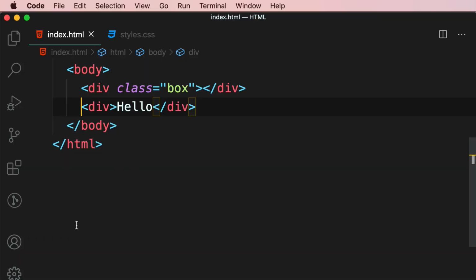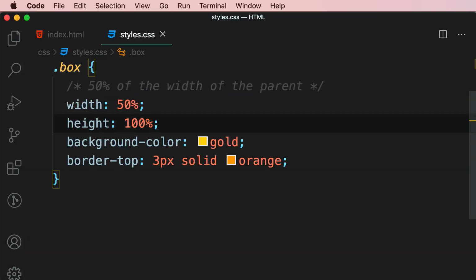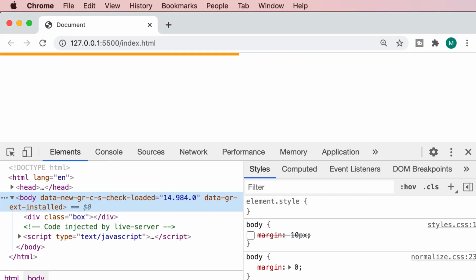Now, let's remove this div. We don't need it anymore. Back to the problem. We are saying the height of this box should be 100% of the height of its parent element. Now, the parent element, which is the body element, currently doesn't have a height property. So by default, its height is going to be 0. Now, in this particular example, the only absolute unit we're using is for the border top property. So the height of the body element will increase to 3 pixels, and that is the reason why we see the border but not the box.